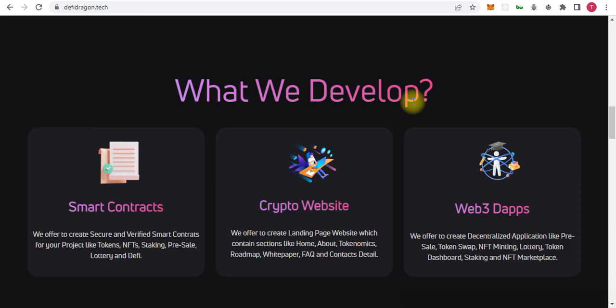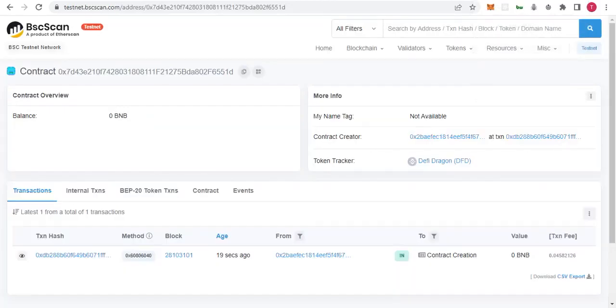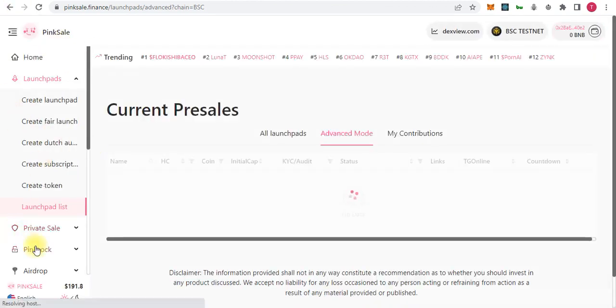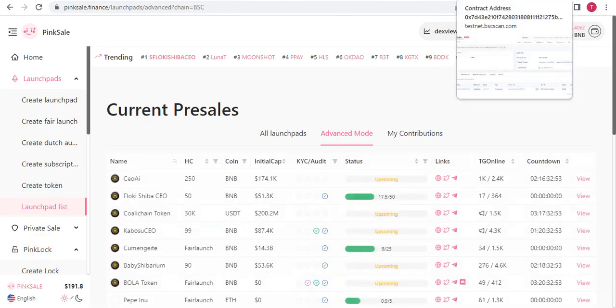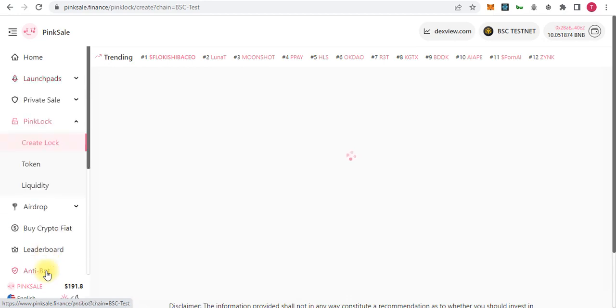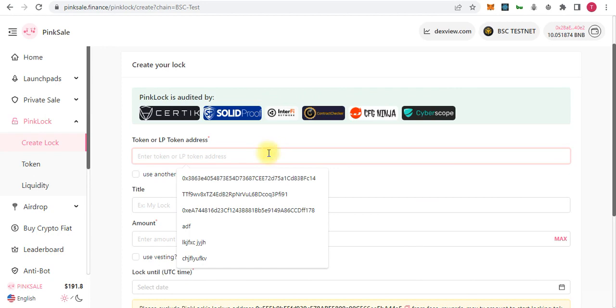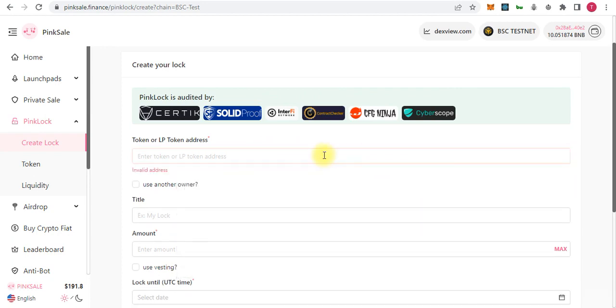In this video we will show you how to lock your crypto tokens on PinkSale Finance. Simple, open PinkSale Finance. Create here on the Pink Lock. Create lock, and here you can lock your simple tokens or your LP tokens.